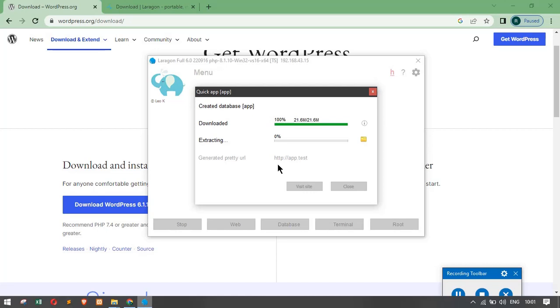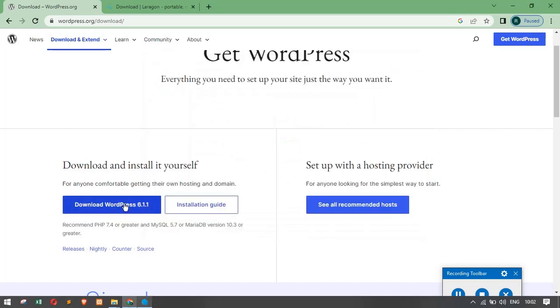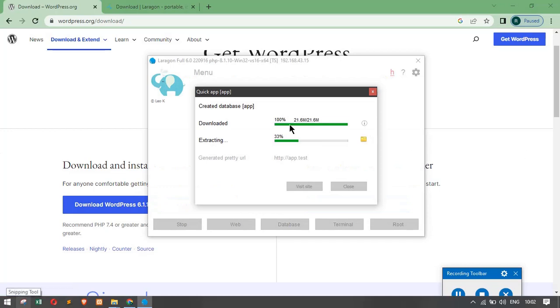We are using Laragon now, but you can also use XAMPP. We have done that video, so you can check for any other one that you find more preferable. Laragon is a little bit faster than the rest. So it has already downloaded the WordPress folder. You just download the latest one, which is 6.1. That's the latest version. It will extract it, then set it up to where it's meant to be. So let us wait for that. Let's just wait for the setup.